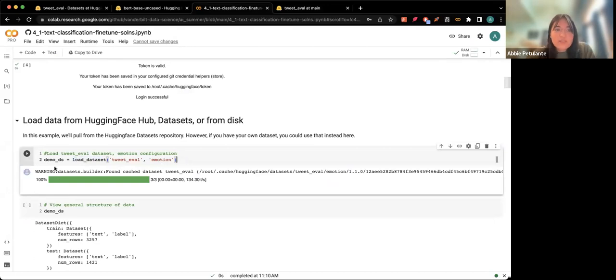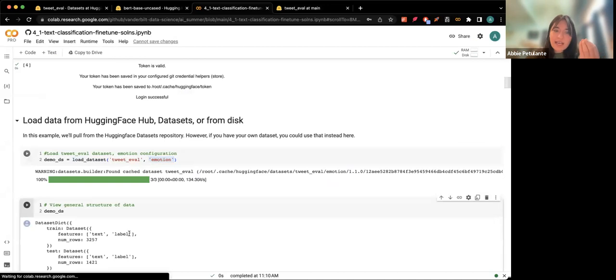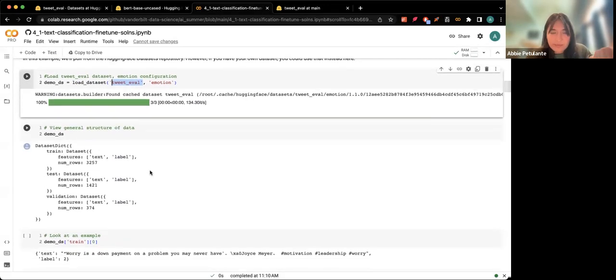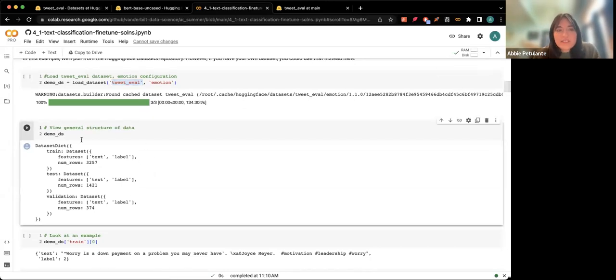So all that we have to do is say that this is the data set that we want to download. Emotion is just the specific version. On Hugging Face, you're able to set up a data set to have different configurations, which is going to, in this case, decide the label. This is just a specific thing for this data set, but basically we just have to give it the name of the data set and it's going to get it for us. So we can see that when we've downloaded a data set off of Hugging Face, we have this structure.